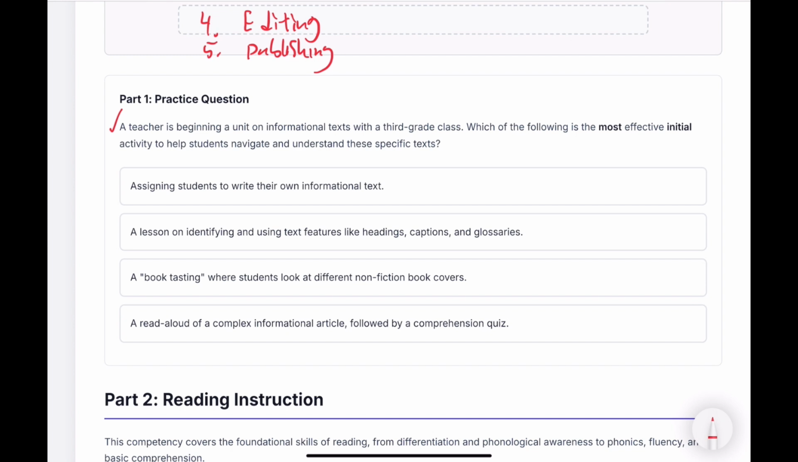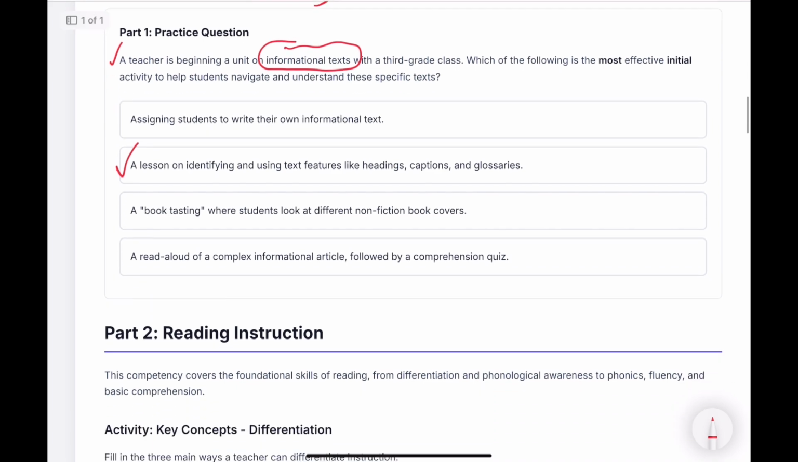All right, the correct response I'm going to go with here is option B, a lesson on identifying and using text structures like headings, captions, and glossaries. Remember, before students can find the main idea in an informational text, they must first understand how to navigate it. So that's why we teach the text features. It's such an important part of teaching informational text. All right, now let's keep this going.